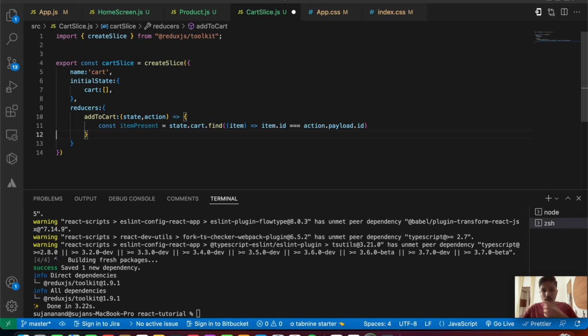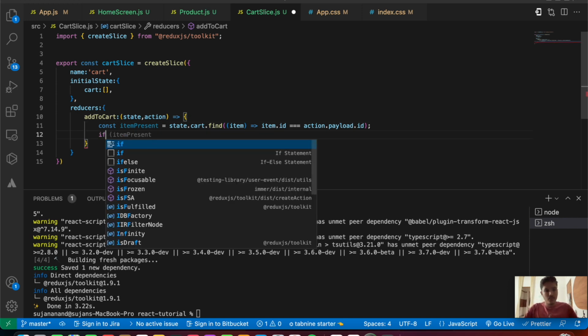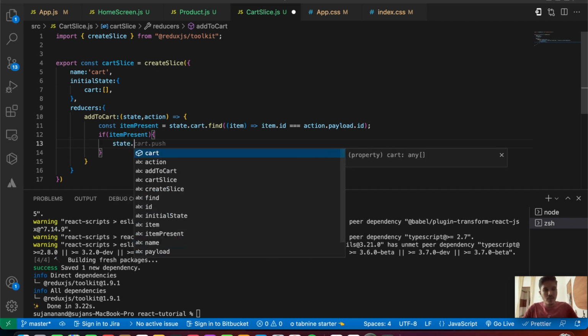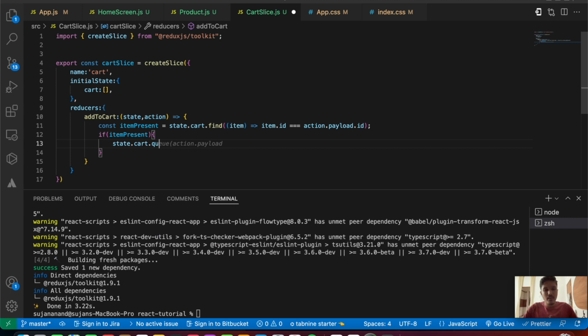Okay, so this is the way we write the condition on line number 11. This condition states that we are checking if the item is present inside our cart or not. In case this condition becomes true, if the item is present, then we say state.cart.quantity++. We're just going to increase the quantity by 1, or we can just write itemPresent.quantity++.